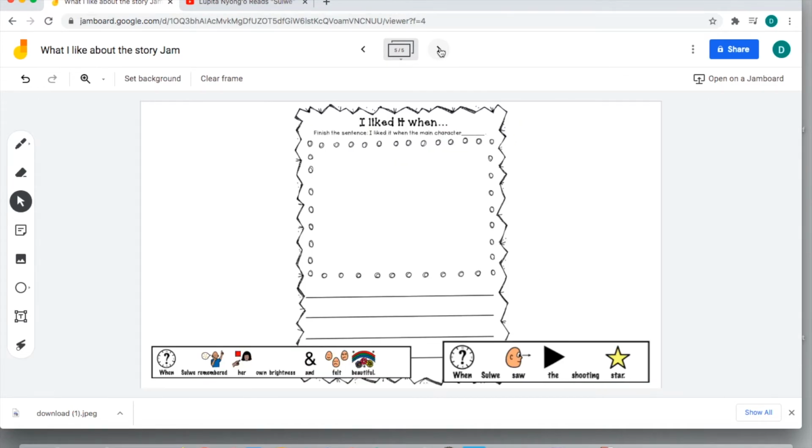So now let's go through. Here's another part. So it said, I liked it when. And it says, finish this sentence, I liked it when the main character. And so once again, I provided some options. Now, this is something you can provide icons if your students aren't able to write out the full sentences. Or you can take everything away if they're able to draw a picture, write it out on their own. Fantastic. You don't have to support them in that way.